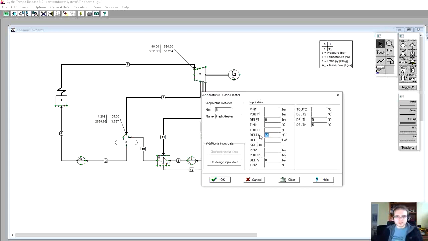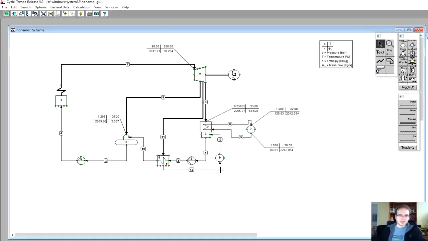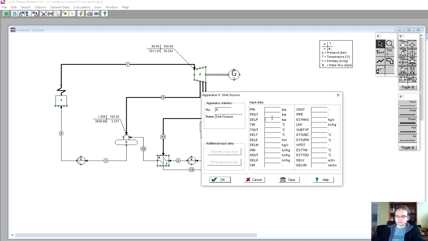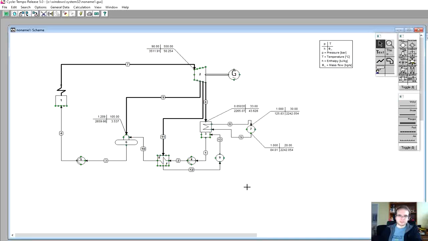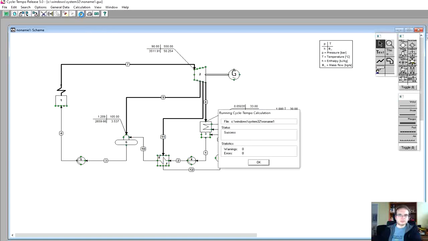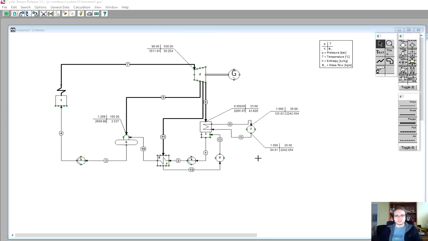Just here we made a little mistake. This is delta T1, how much the temperature would increase. We wanted to specify the outlet temperature directly, so here it would be 65 degrees C. And now we are missing the specification of this component. So for now, let's put both delta P 0 and delta H 0, like zero difference in enthalpy and zero pressure drop. When we calculate it, we see no warnings, no errors, and our problem is successfully solved.